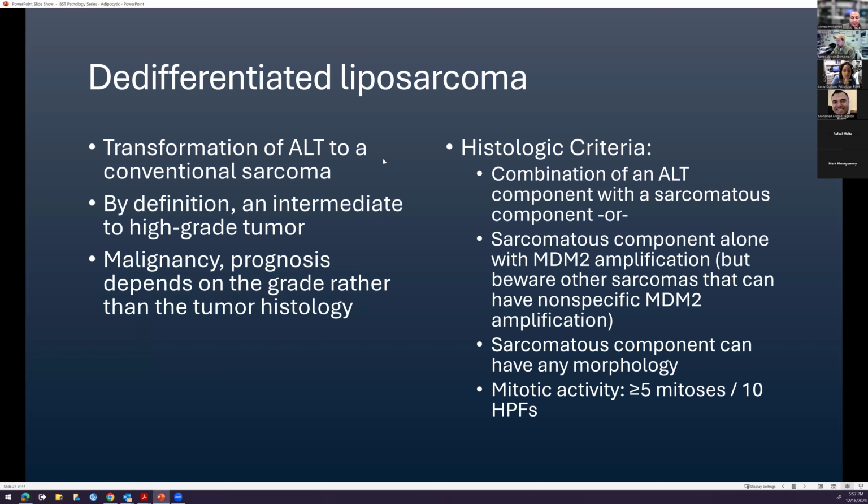All right, DDiff. By design, it's transformation of an ALT to a conventional sarcoma, right? By definition, it is an intermediate to high-grade tumor, right? So none of this kind of low-grade dedifferentiation stuff, we don't really talk about that anymore. We're leaving that behind back in the 2000s. All right, and it's a malignancy, obviously. Prognosis in these cases depends on the grade, and not necessarily on the tumor histology. For example, if you have an osteosarcoma, it's not going to behave necessarily like an osteosarcoma. It'll behave like a D-diff lipo, right?